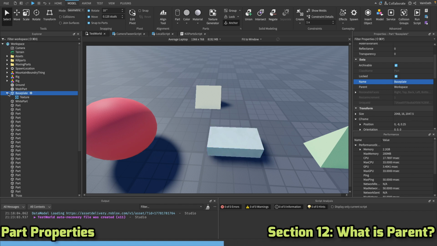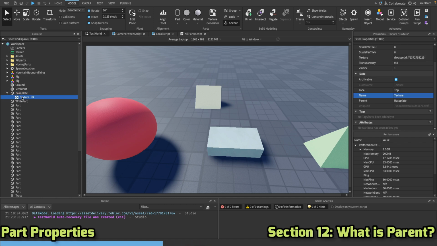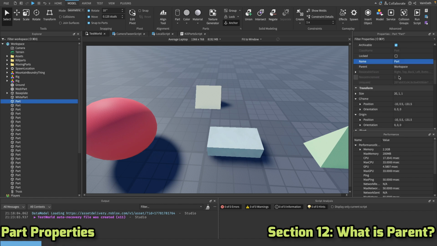Then you have this base plate, for instance, is a child of the workspace, but there's also a descendant. A descendant would be this texture, but this texture would also be a child of the base plate, and the base plate is a child of the workspace. The base plate is the parent of the texture. The texture is a descendant of the workspace. Yeah, it's very confusing. Basically, that's for scripting and stuff. You don't really need to change this in any way whatsoever.